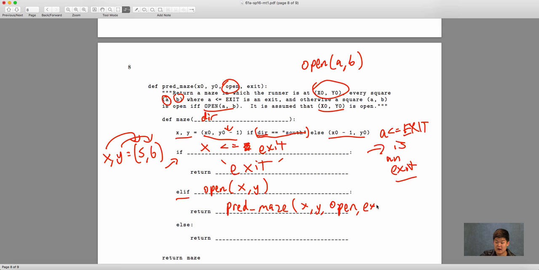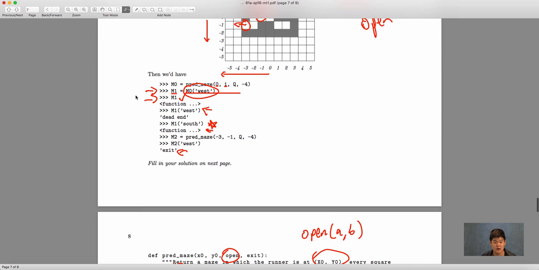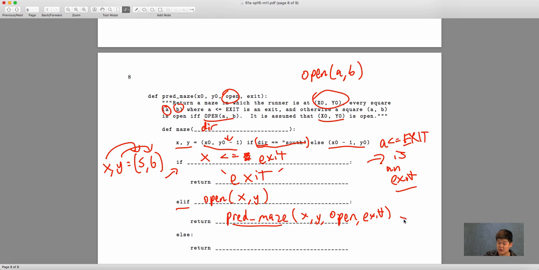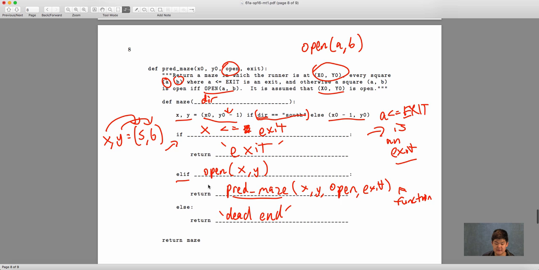exit. And the reason why we want to call pred maze instead of maze is because notice how our maze is implemented, we want to return functions if we go to the right place. So in this case, pred maze is going to return a function. Else, we want to return dead end, because this implies that if it's not open, then we hit somewhere that's blocked, and we want to return dead end.